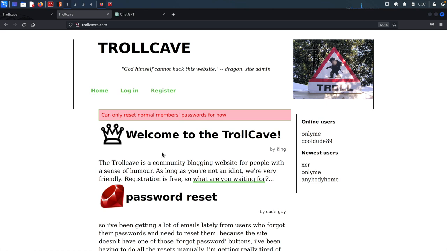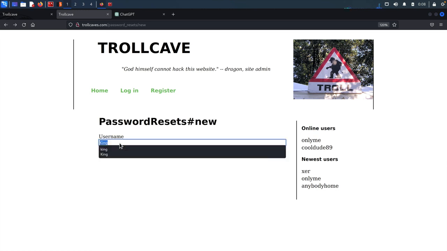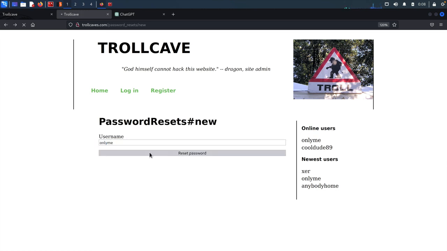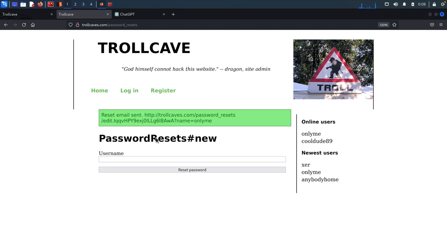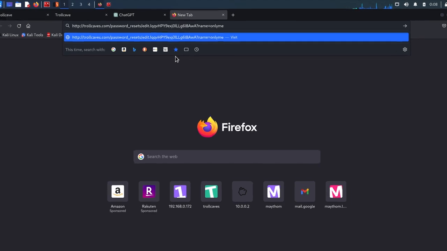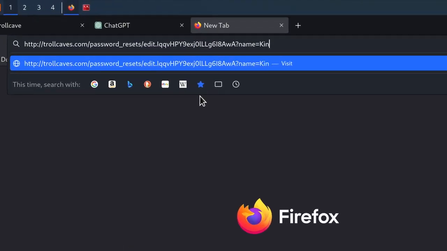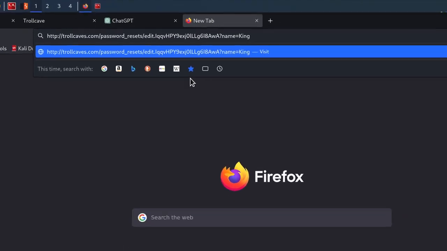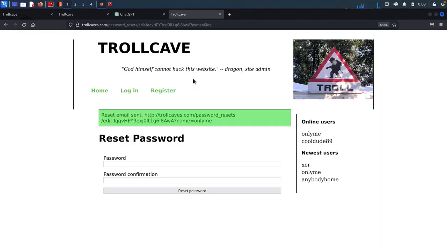Maybe we can modify that username directly from the link. Let's actually try that. So I'll go back. For the username, I'll use OnlyMe once again. Hit reset. And here we have the link. I will copy it and paste it in a new tab. And I will change this username to King. Hit enter. Okay, so it says King in the top URL in here, but it's showing the OnlyMe username in here. I'm not sure if this will work or not, but let's try anyways.